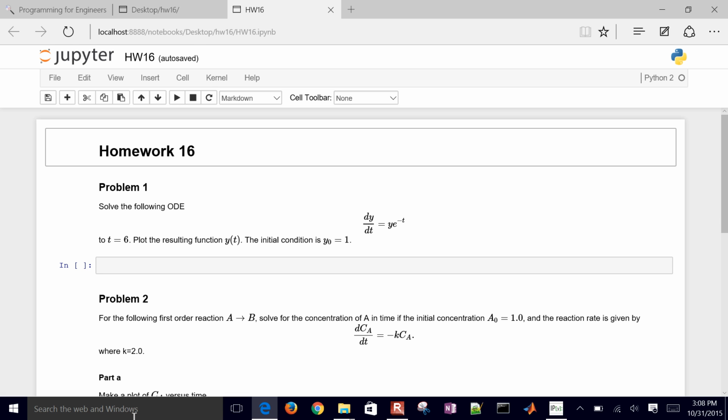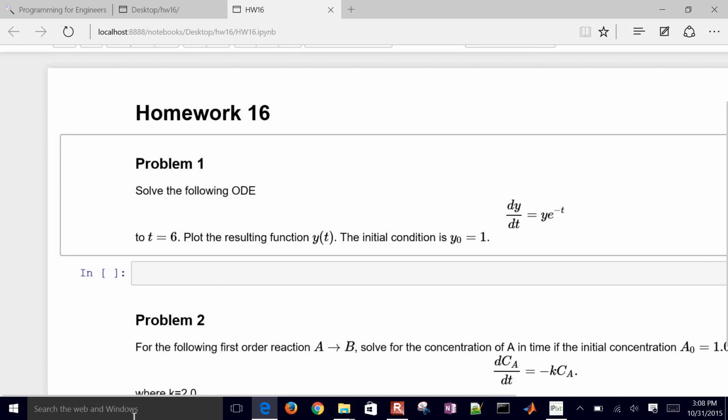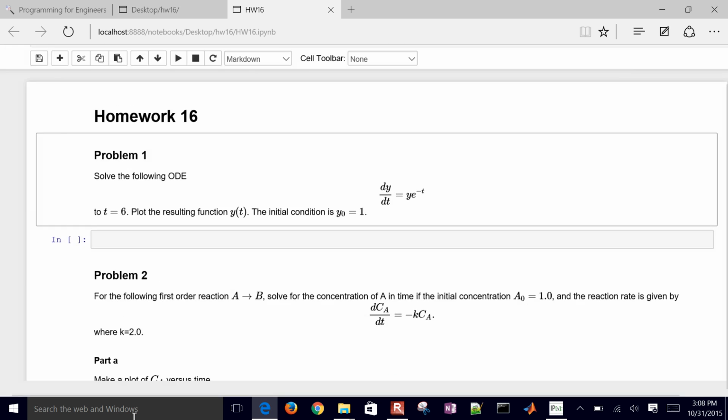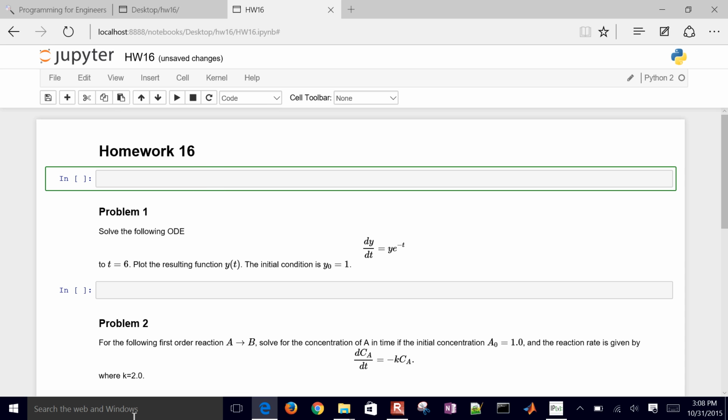We want to solve this ODE to time equals 6, and we'll plot the results of the function y of t. The initial condition is y naught equals 1. The first thing that we need to do, some preliminary stuff at the beginning, is to insert a cell above. We'll just load some of the packages that we're going to need here.